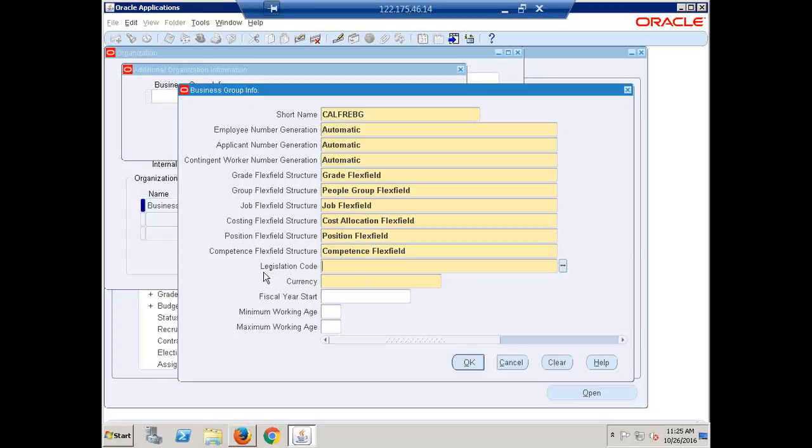And here we have to select legislation code. Legislation code is nothing but this business group belongs to which country? The country code. Okay, select country code, country name, India. Okay, legislative code is nothing but country name. In this country, what is the functional currency? INR.